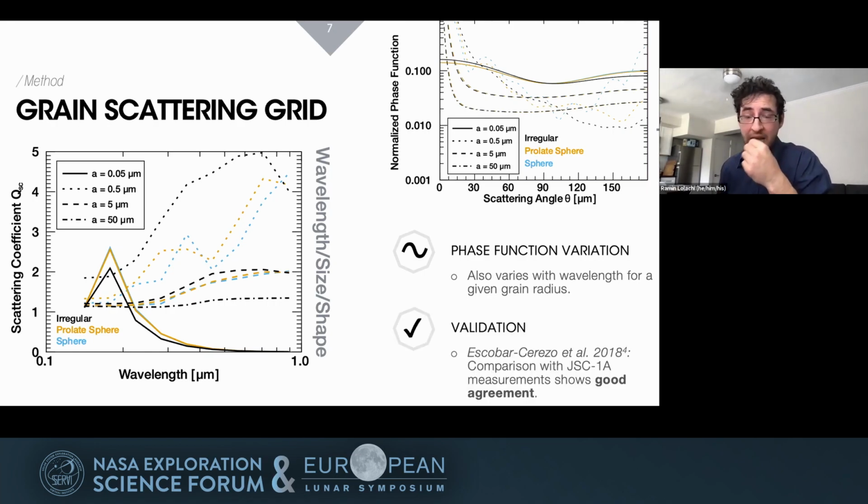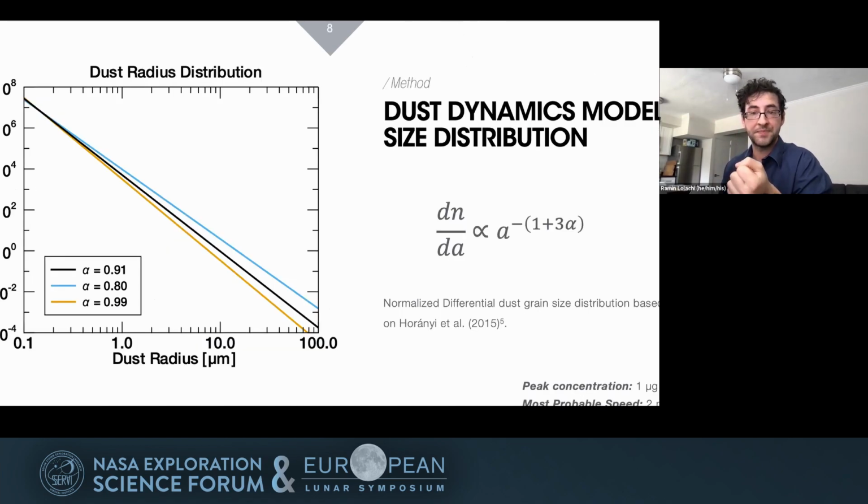We validated our grid against measurements of JSC-1A lunar simulant scattering, where they measured scattering properties by Escobar-Cerezo et al. in 2018, and we found that there was a good agreement between our grid and their measurements. So in order to simulate the sensitivity of a notional commercial off-the-shelf (COTS) hardware camera, we need to model just spatial distribution and abundance across an exploration site, such as a lunar surface base. We created a simple trajectory model for dust launched by activities such as ISRU, astronauts walking on the surface or robot wheels. This uses a Gaussian velocity distribution in accordance with the exploration activities just mentioned, and we set the most probable speed of that velocity distribution to 2 meters per second.